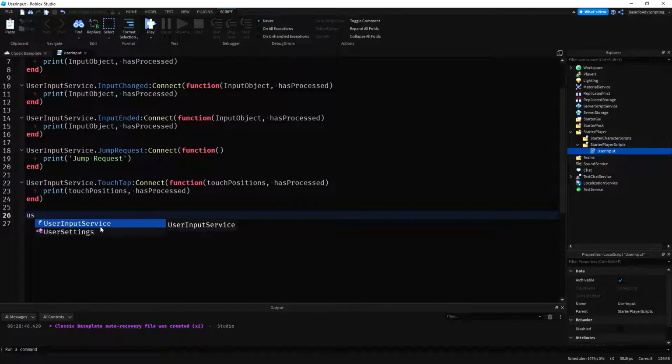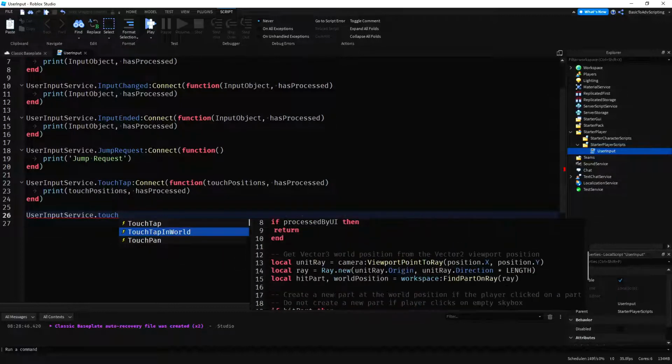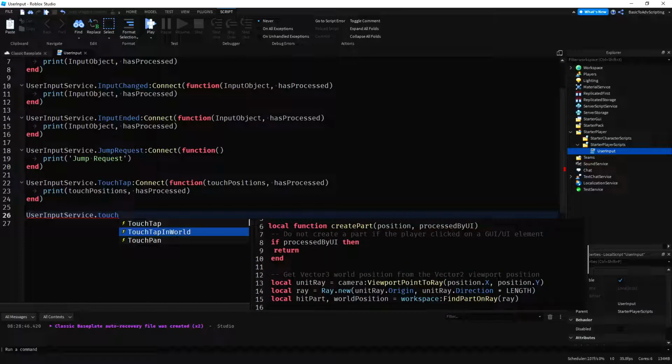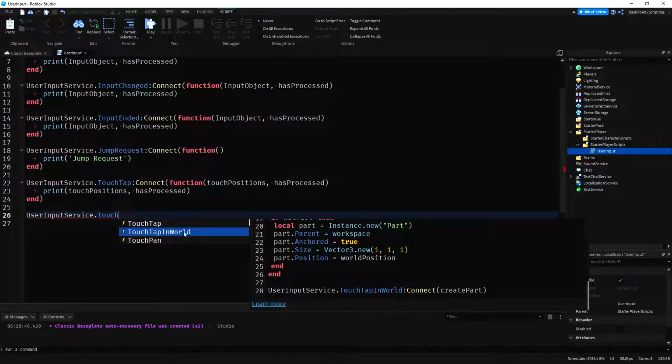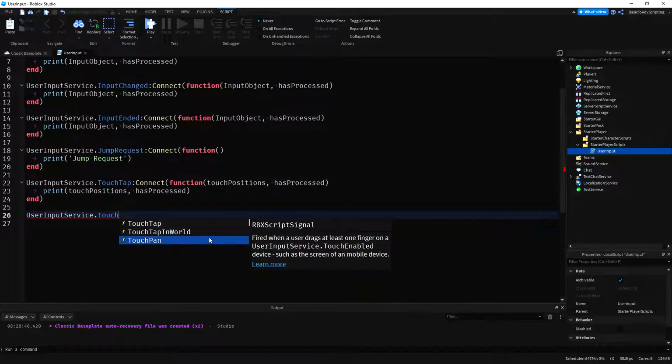UserInputService. What other touch ones are there? We've got TouchTapInWorld. That one you can pretty much where they click on the screen, you can raycast from where they click into the world. That might be useful for some of your cases. You can have the example code. We'll go over that. No, we won't go over that. That's a little bit longer.